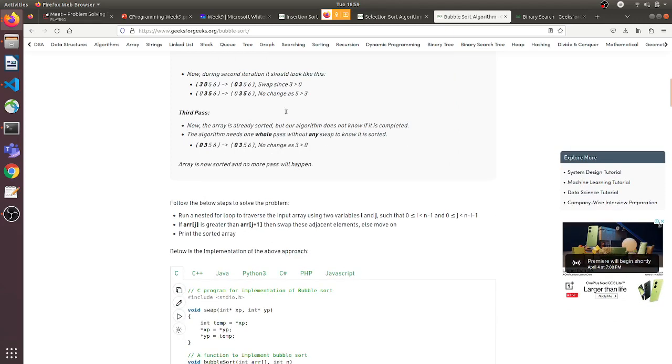Then this is your third pass. You look at 0, 3, no need to do anything. 3, 5, no need to do anything, and 5 and 6, no need to do anything. So when you find that there was no swap in an iteration, then you say okay, the array is sorted.